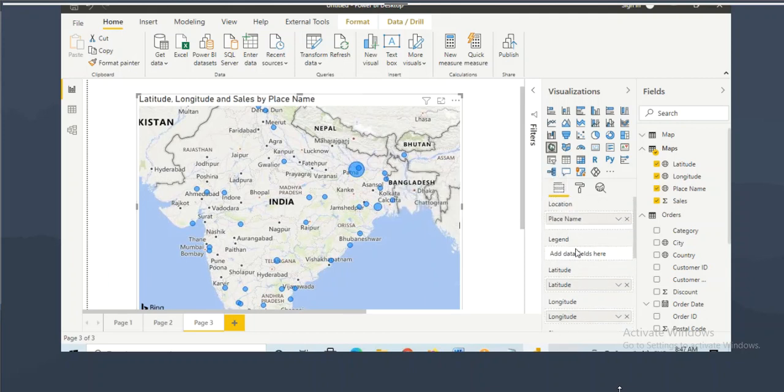Right, guys, like this. These are the field wells, six field wells you have. We understand what is latitude and longitude, also when to drag it. Only when you find any discrepancies with the location information, along with the location information, better to pass latitudes and longitudes. They will help us to look at them accurately. This is all about a map visual, guys.